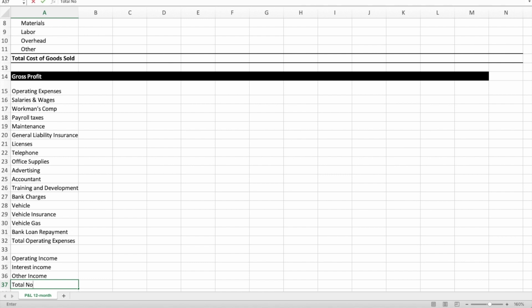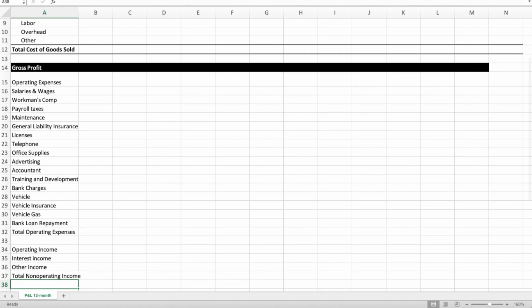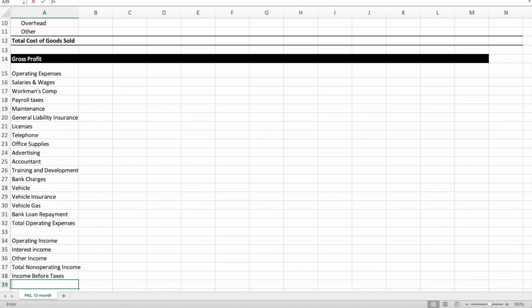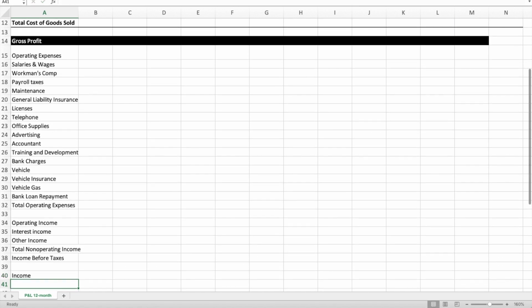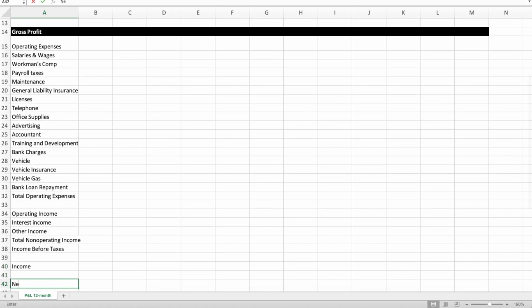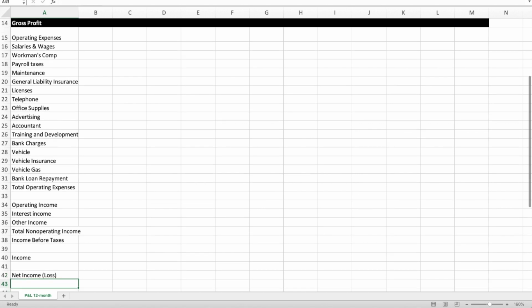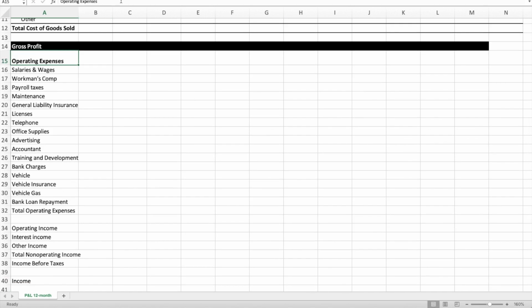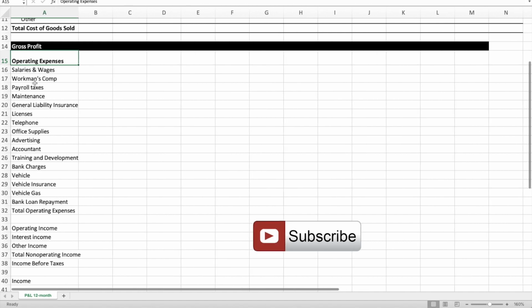interest income, other income, total non-operating income, income before taxes. You want to skip a cell, income taxes, skip another cell, and finally your net income.